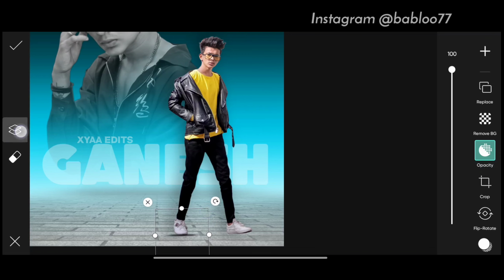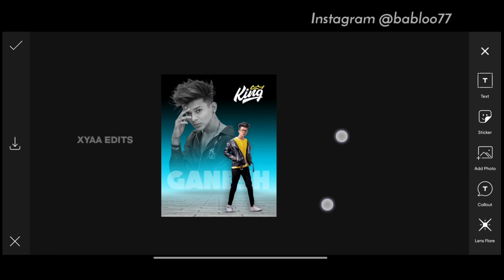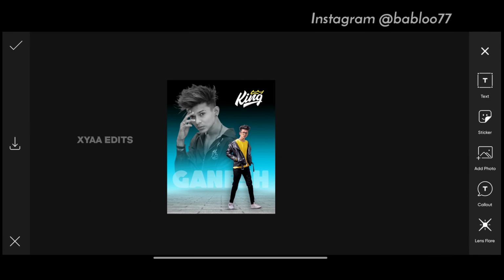Tap on layers, tap on move down. Now again tap on duplicate and arrange another one here. Tap on move down. It will be perfect. It is perfect. Now tap on tick mark.